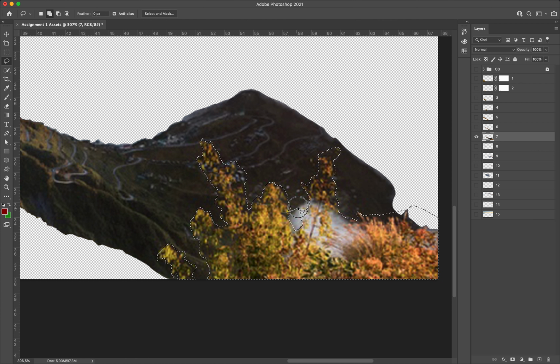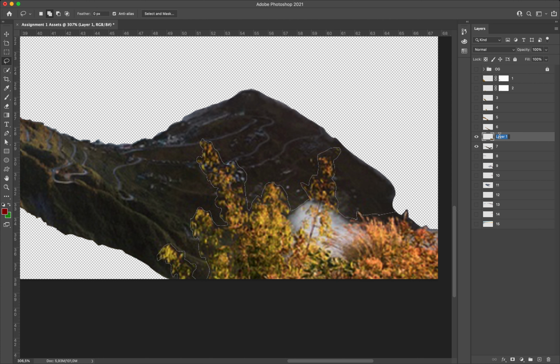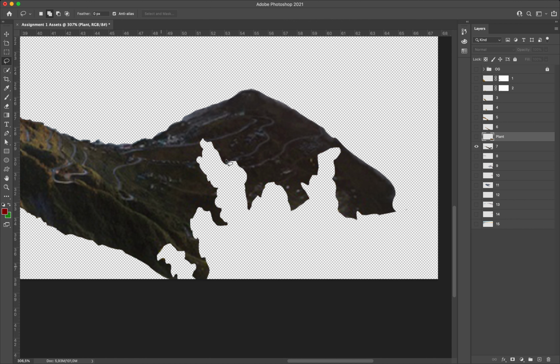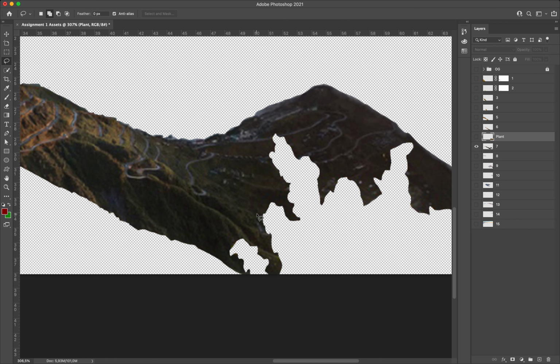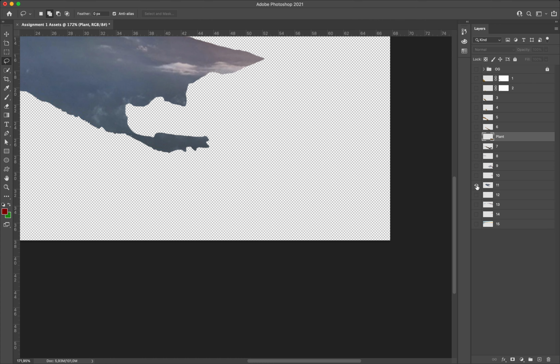In fact, we're just going to have the cloud involved in this as well. We won't get too nitty gritty there. I'm just going to right click and say layer via cut. And I'm just going to call this plant because I don't feel like renaming all the other layers. But obviously now we need to paint this information in behind it. The last one that we're going to do like that as well is this one here in the background.